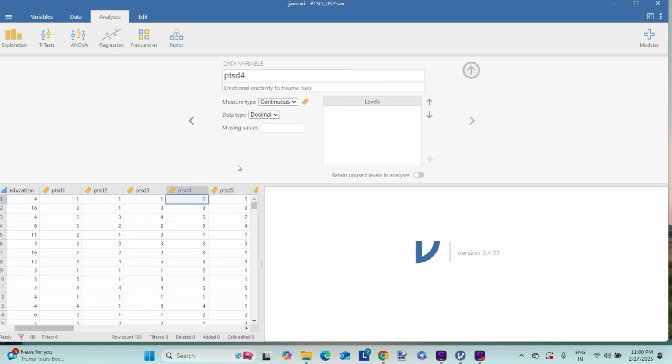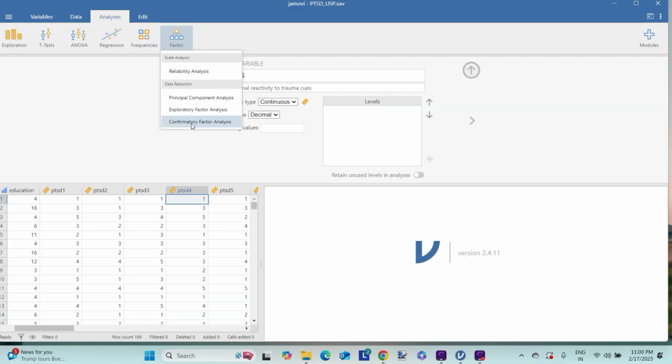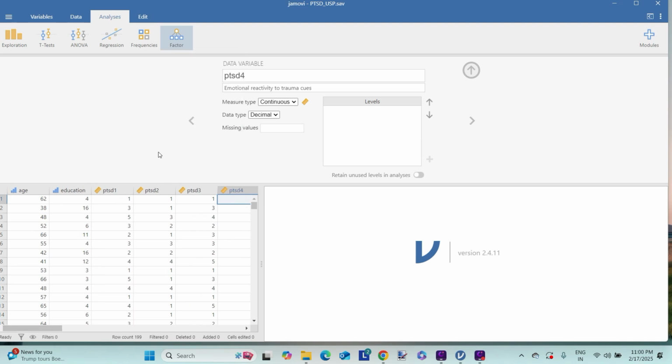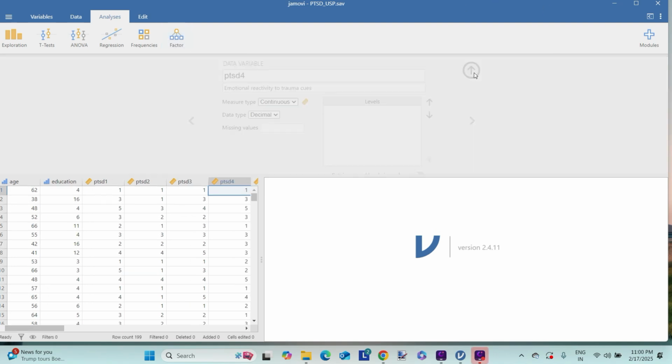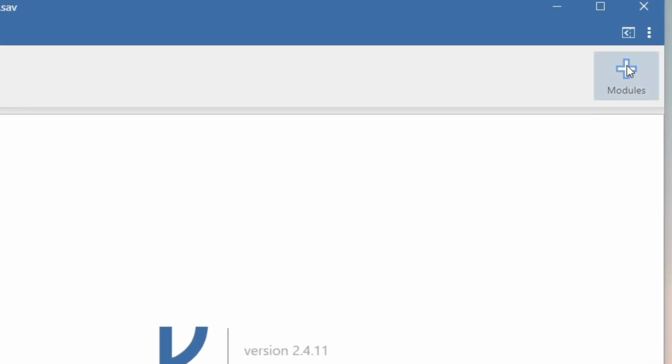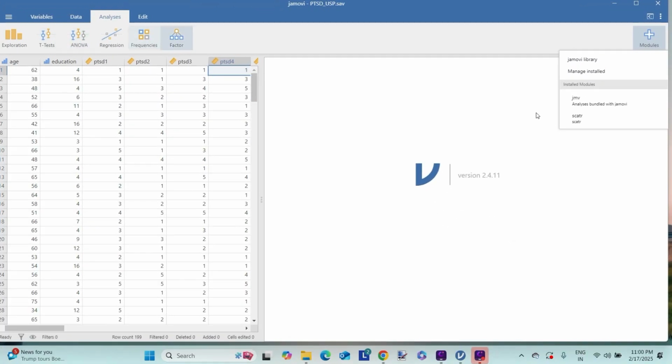There are 2 ways in which we can analyze that. One of them is through the factor analysis, where we can see the confirmatory factor analysis. But that method probably is not that useful because it does not provide us with a number of measurements that will be needed. So for that, let's just come back to the data. We need to install a module here, and Jamovi has a number of modules already installed. These are the default versions: t-test, ANOVA, etc.